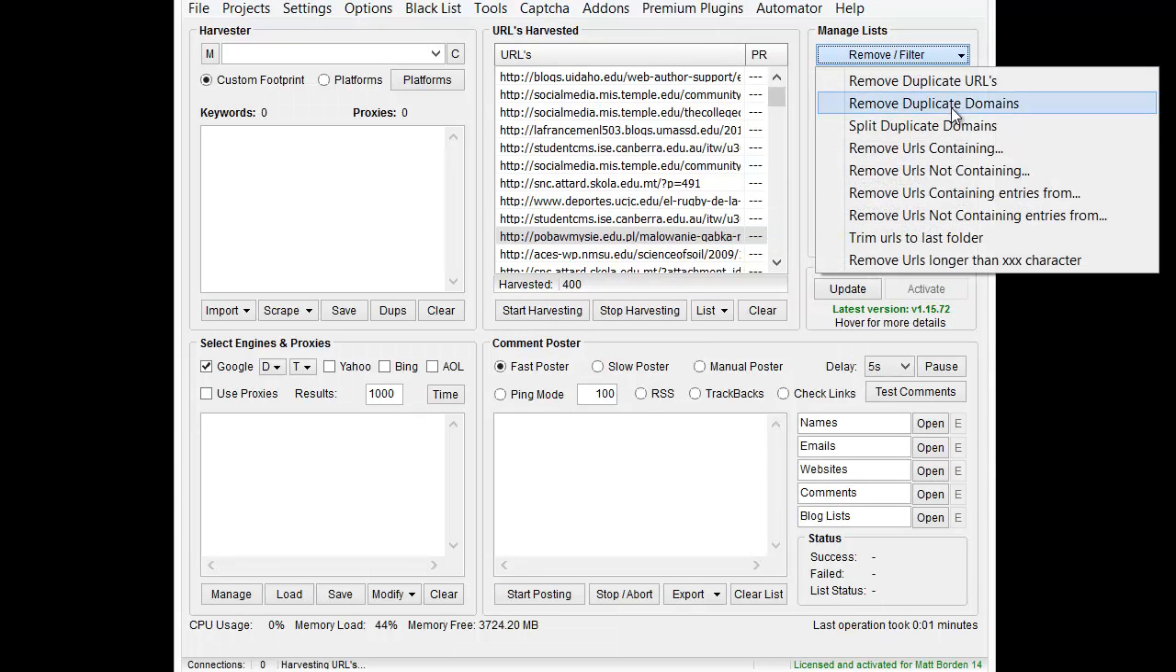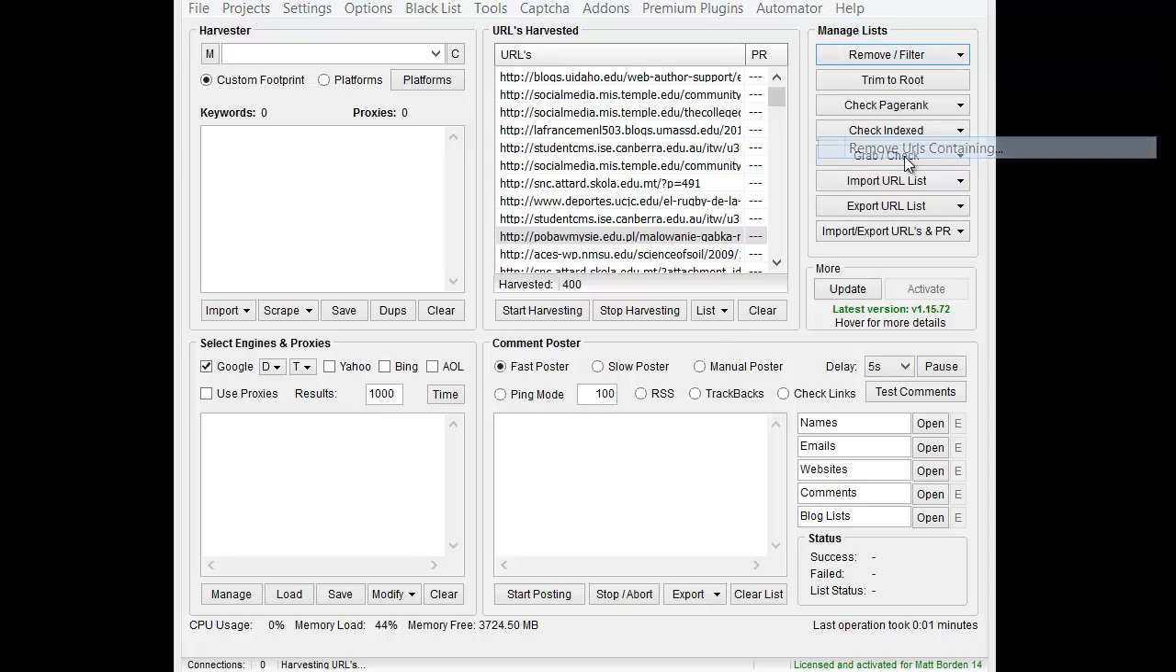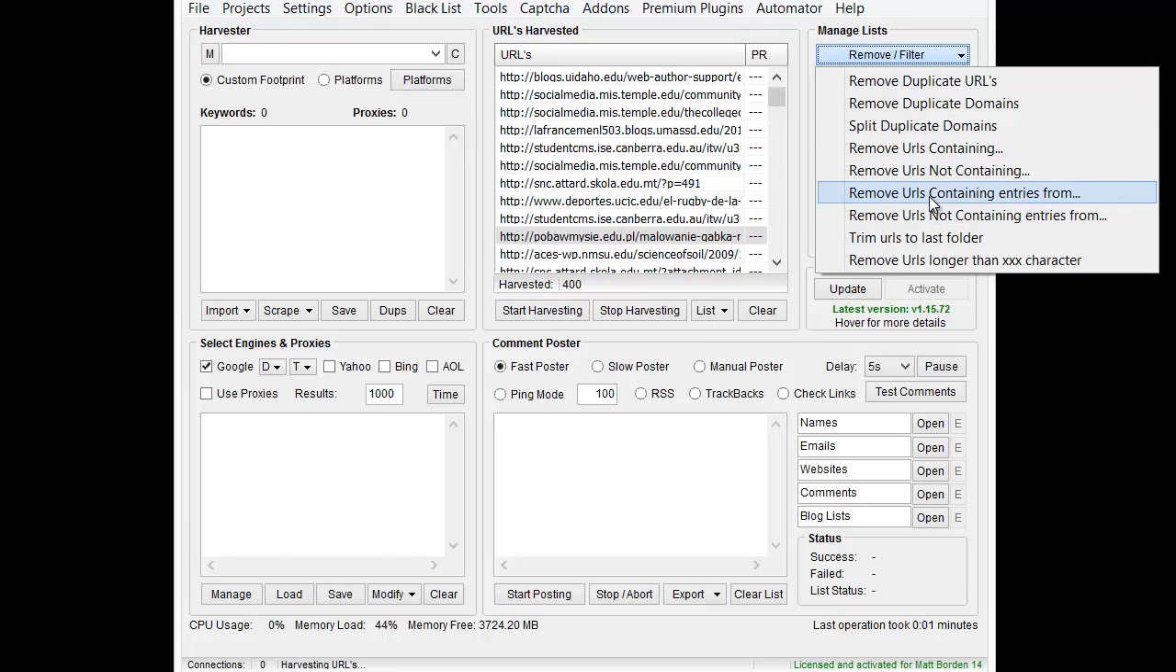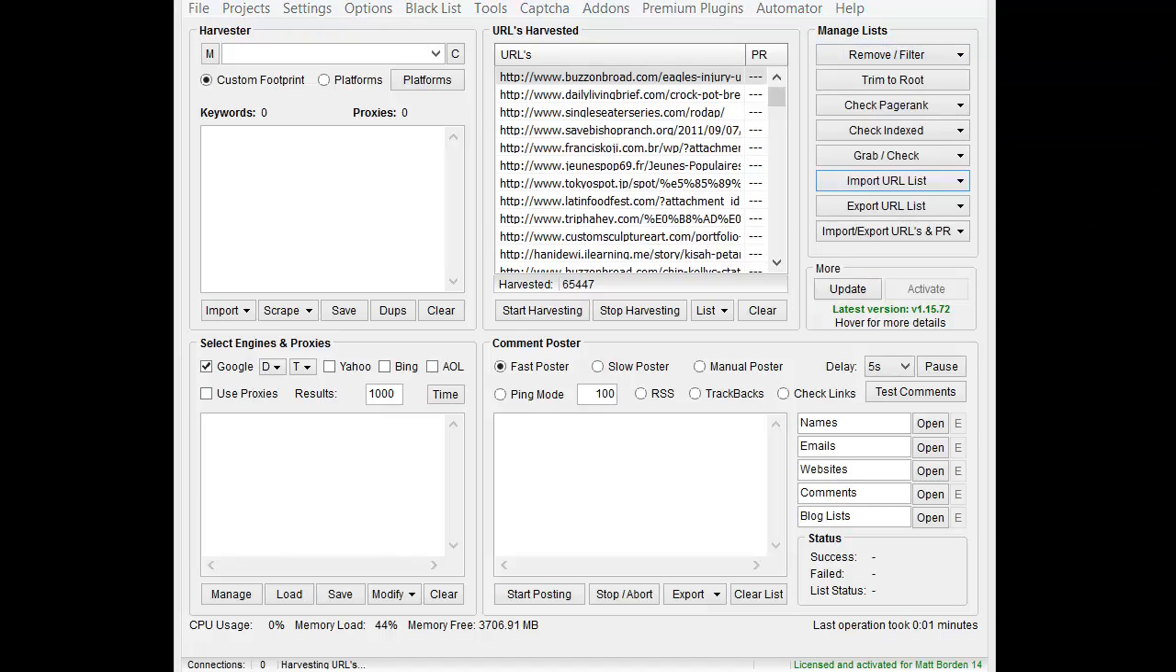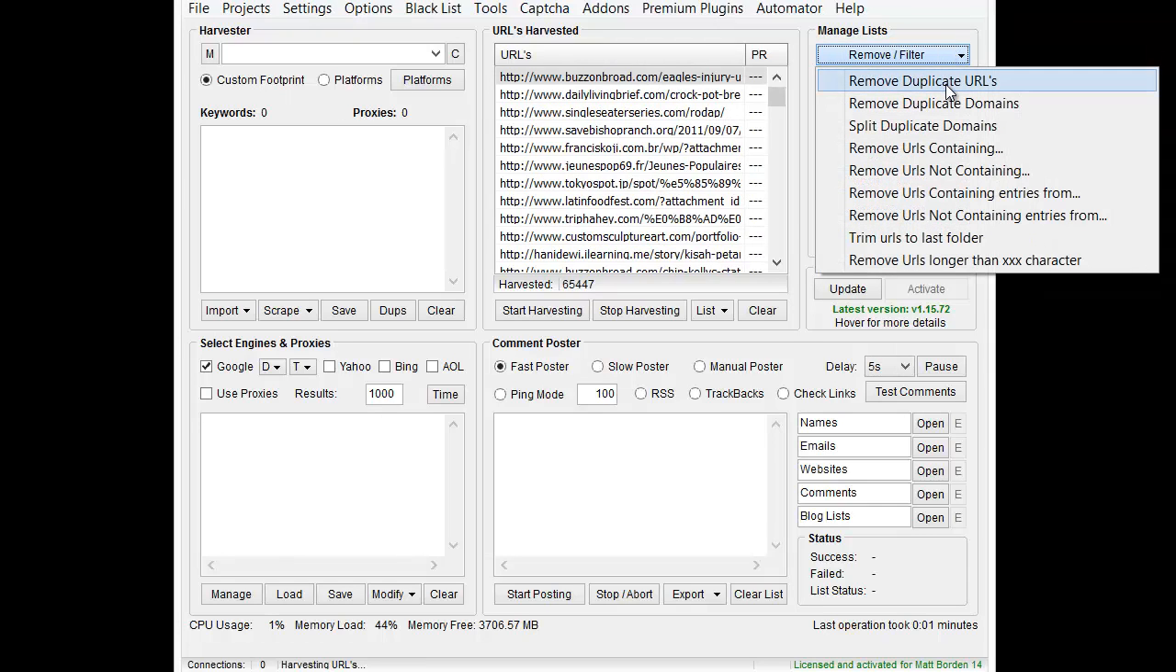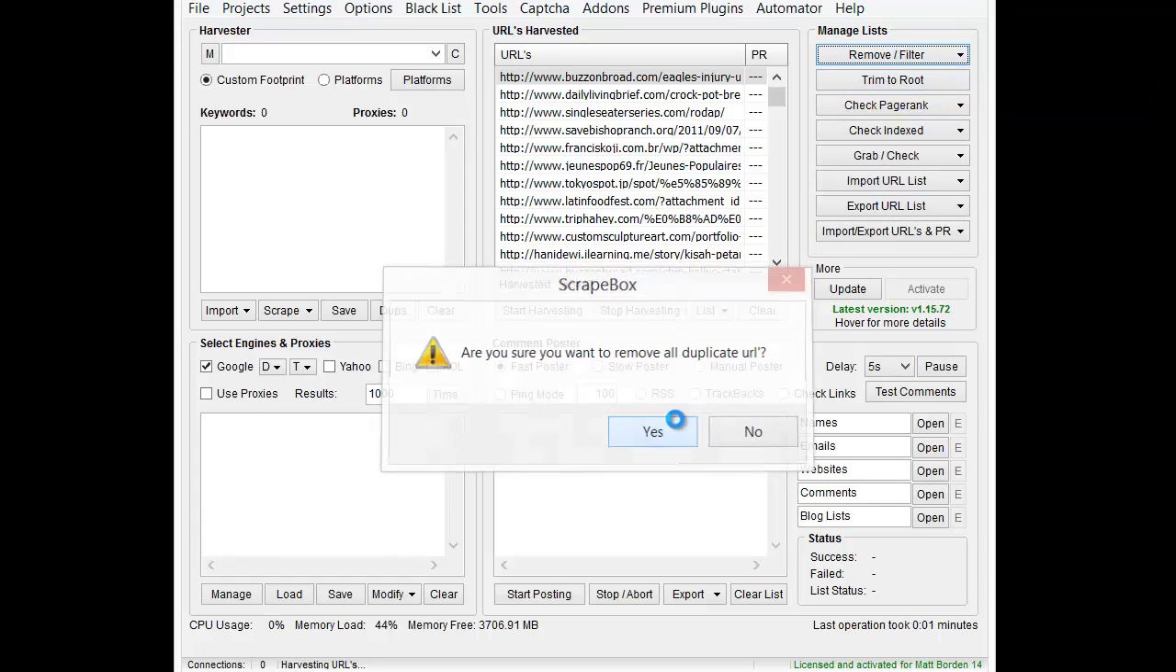I can also do remove URLs containing entries from and not containing entries from. Same as we just did, but rather than bringing up a box and just letting us do one, we can put an entire list in a text file, and then we can choose that text file and it'll take out all of the URLs containing any of the entries from that text file. Of course, there are other options, pretty basic, such as removing duplicate URLs, which will remove any duplicates.